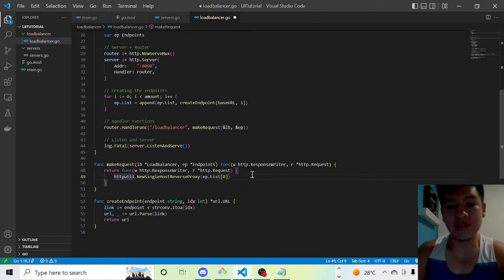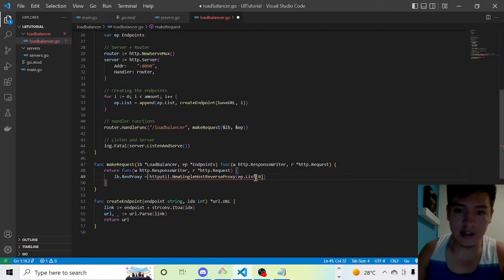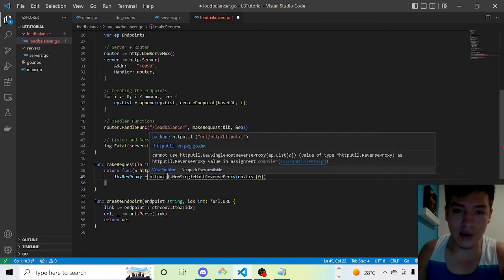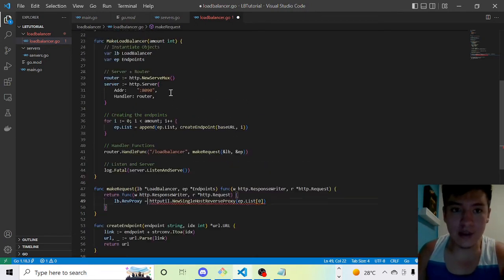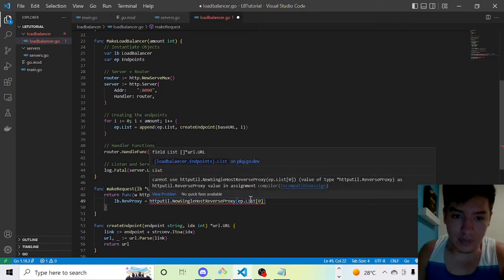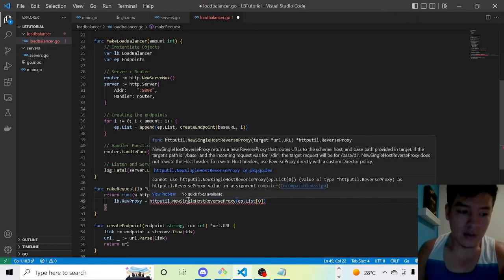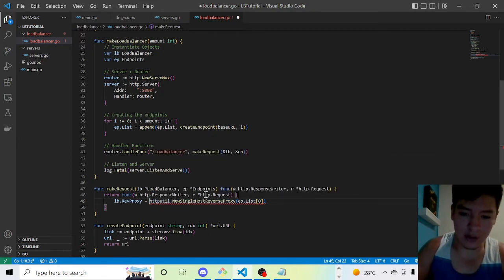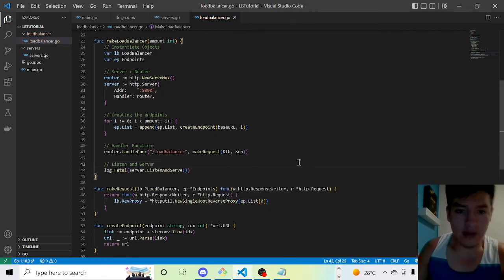Now what are we going to give this value to? We're going to give it to lb.reverseProxy, and set that equal to that. Let's see why it's giving me an error here. Let's see. Okay, let's set it equal to a pointer. There we go. So that's good.